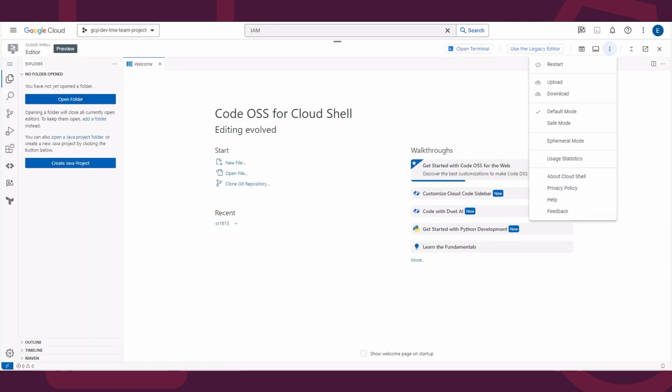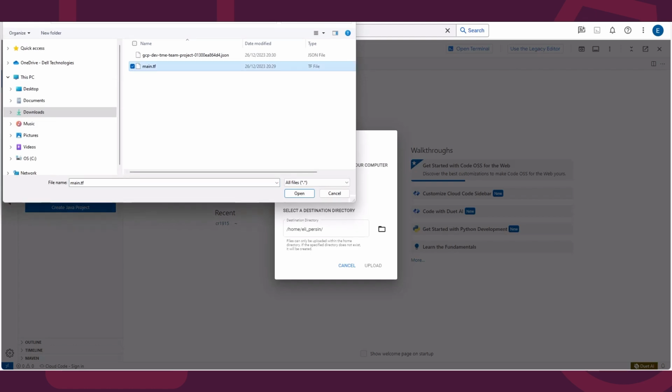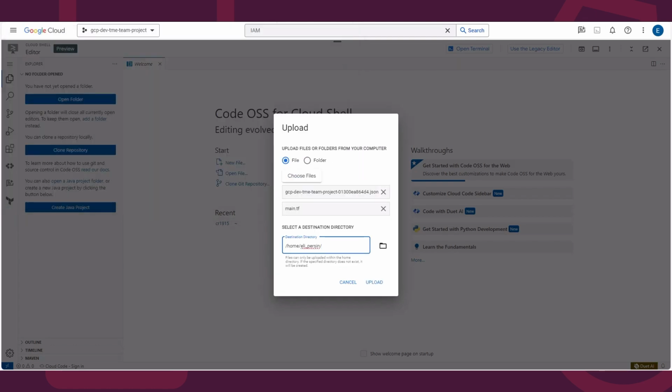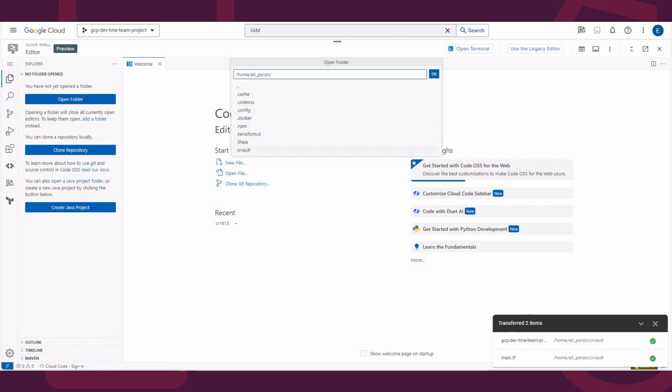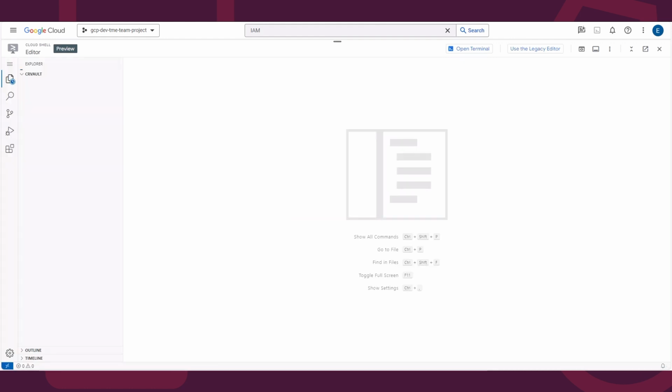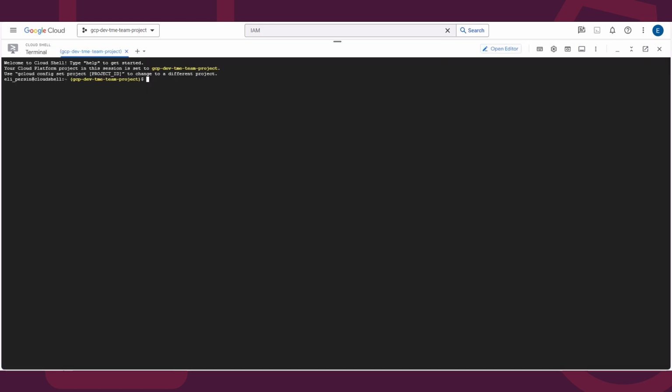Upload the service account's JSON key you created and the Terraform template file you received from Dell to a new folder. Copy the path of the uploaded key file. You'll need it later for the deployment. Switch to the terminal view and change the directory to which you uploaded the files.